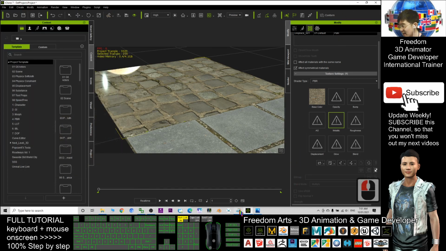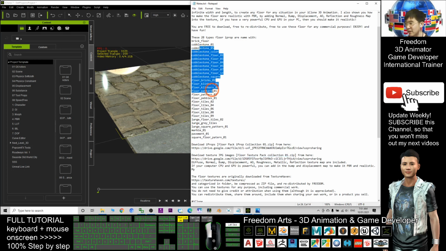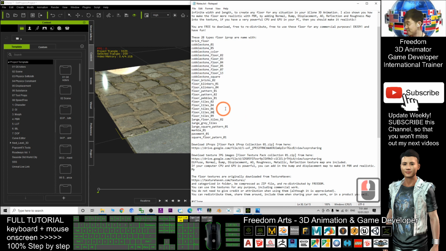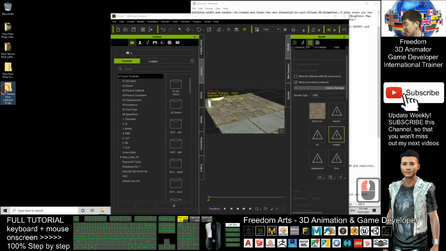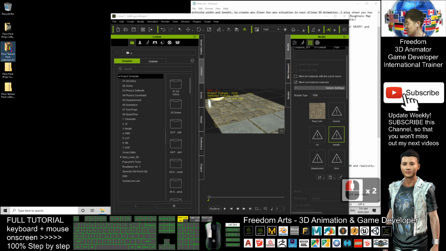Go and download another texture pack if you really have a very strong CPU and GPU in your computer. You go and download the texture image pack, this one. I already put the download link here. Floor Texture Pack Collection 01, which I originally downloaded from Texture Haven, where all the floors are free for you to use even in commercial projects, that is the CC0 license. After you download it, do the same, right click and click extract all, then you should be able to get this folder.